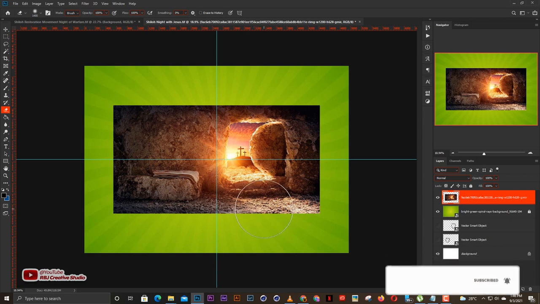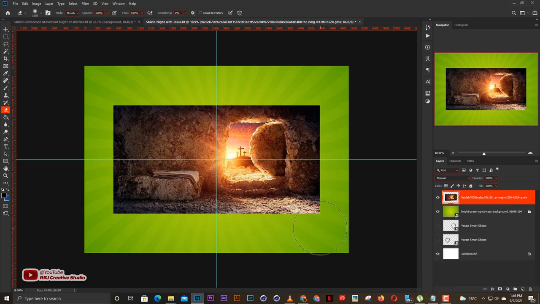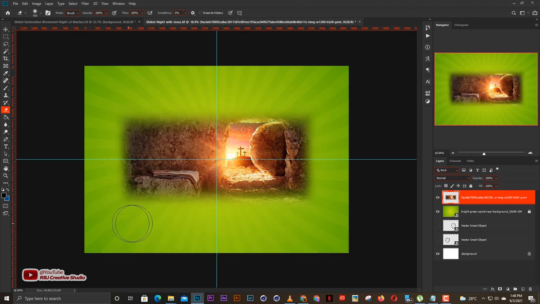I'm going to make sure the eraser is big enough to clear out wherever I want. So I'm just going to clean the lower part just like this. Okay, so I've cleared the lower part, the upper part, and the sides.